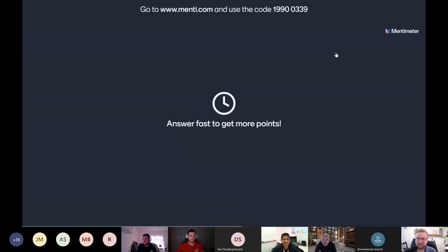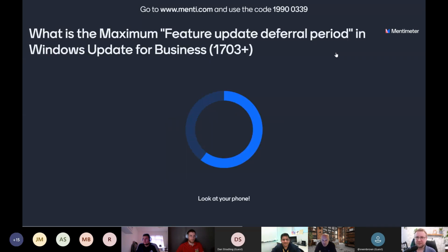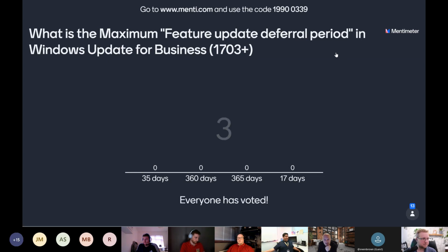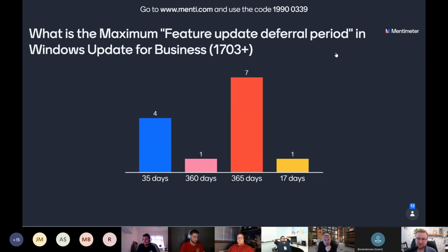Question 4. What is the maximum feature update deferral period in Windows Update for Business for 1703 plus devices? 35 days, 360 days, 365 days, or 17 days? That's a toughie. But the majority got it right.